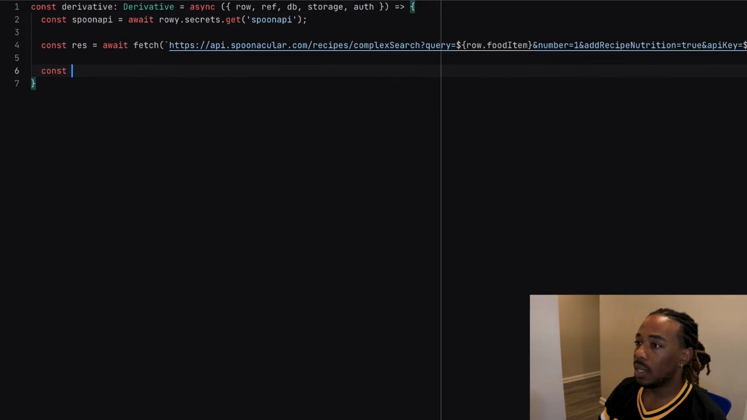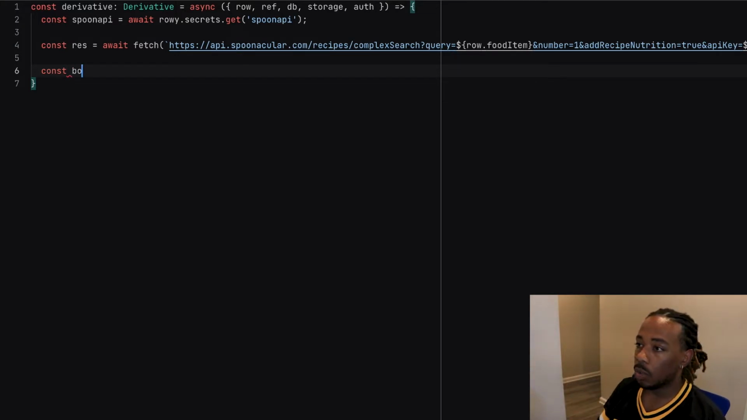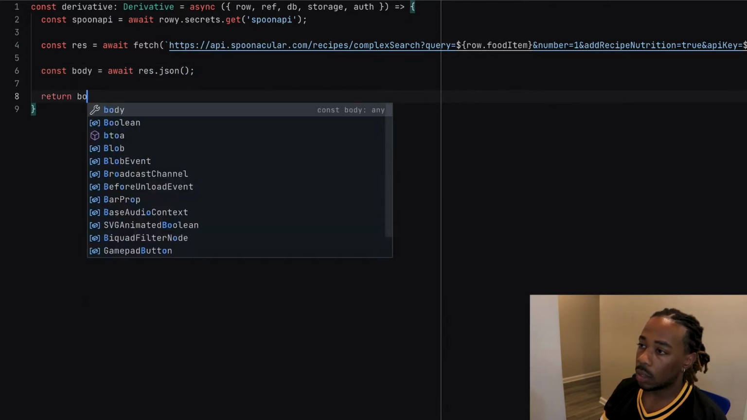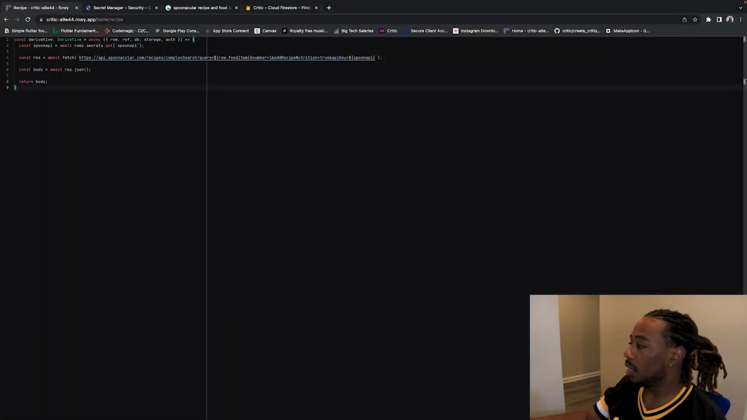So we have that. Then what we want to do is turn that res into JSON and return it. So we'll create another variable called body equals await res.json, and then return the body. I keep hitting save, I don't mean to, all right? So we got that.